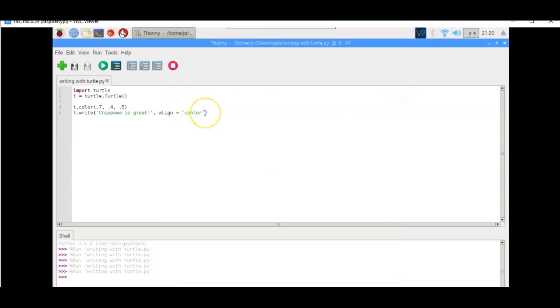Now, if we want to make it bigger, change the font, something like that, we'll use the font term. And the problem with font is there's three things that it needs. It needs a font name, a font size, and whether you want it to be normal or bold or italicized or something like that.